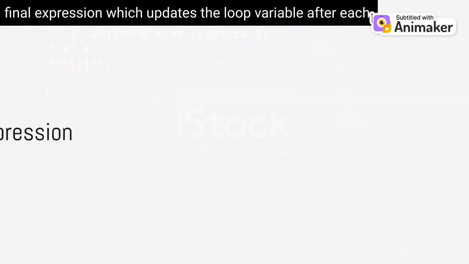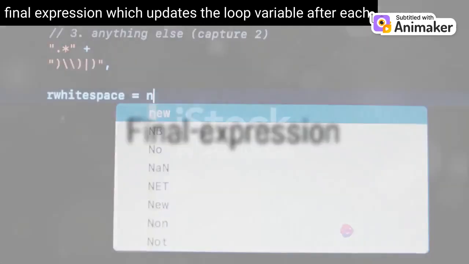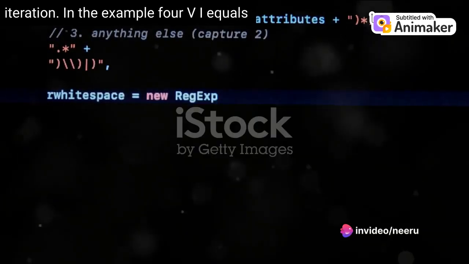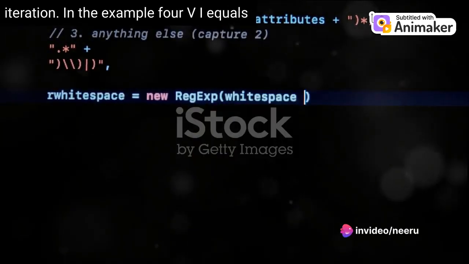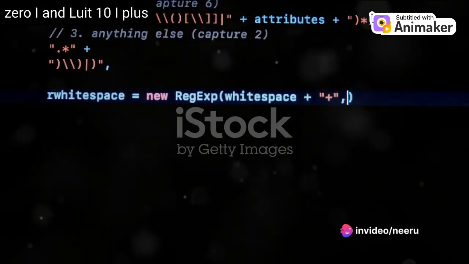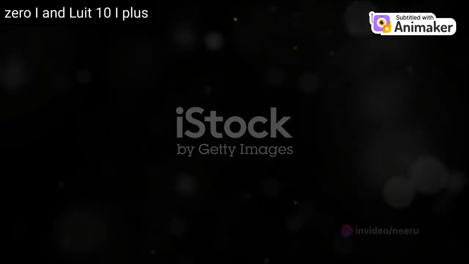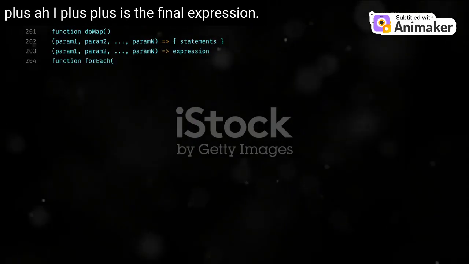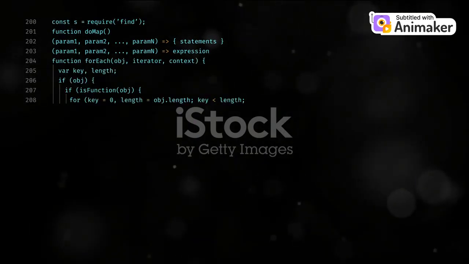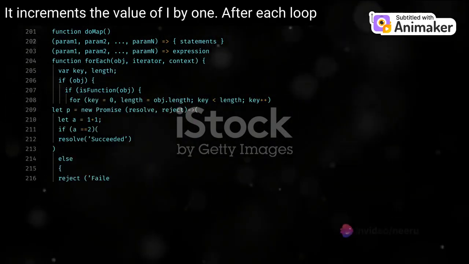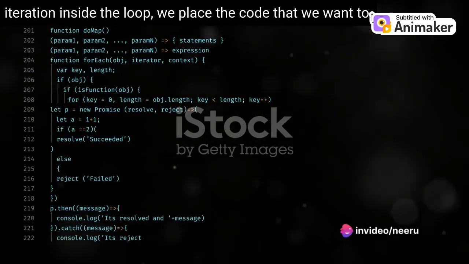Then comes the final expression, which updates the loop variable after each iteration. In the example for (var i = 0; i < 10; i++), i++ is the final expression. It increments the value of i by 1 after each loop iteration.